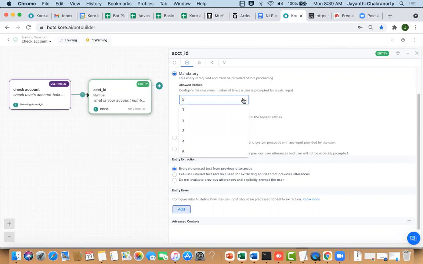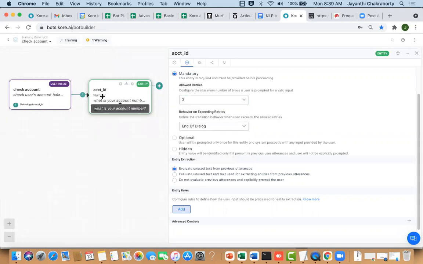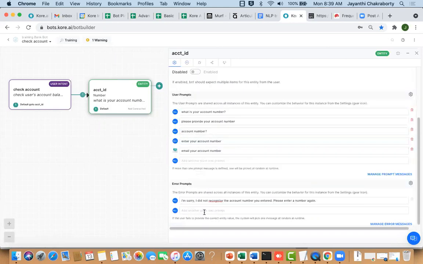You can change the number of retries from here. Maximum is 5, which is the default, but you can limit it to a lesser number of retries as well. So if I put 3 over here, maximum 3 times the user can provide the account number. You can add your own error prompts also. In that case, any one of these error prompts will be picked up and displayed to the user.